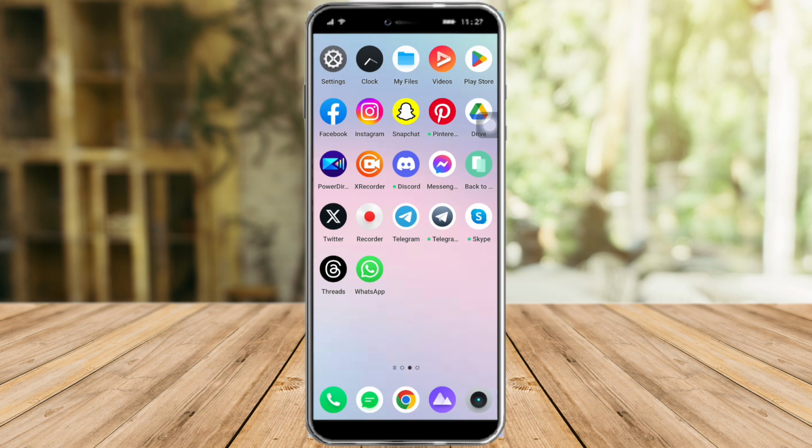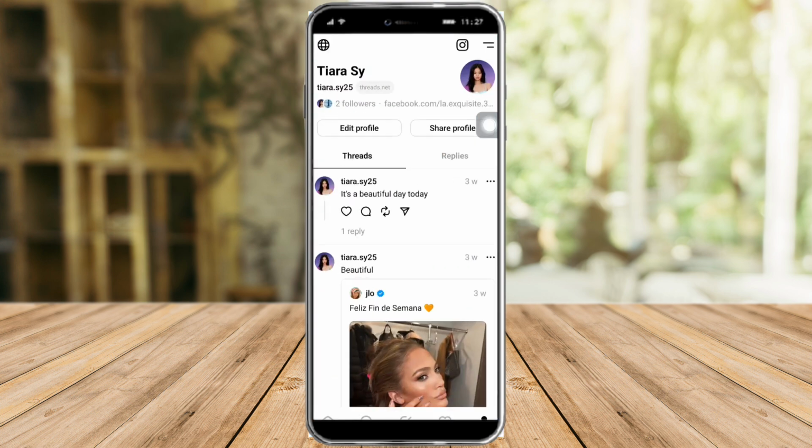So to do that, what we first need to do is to head over to Threads right here. And then after that, you can see your profile right there. If you don't see that, just click on this profile icon on the bottom and you will see your profile.